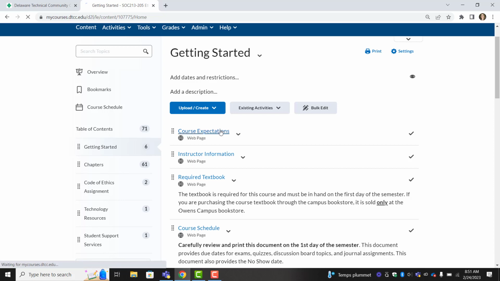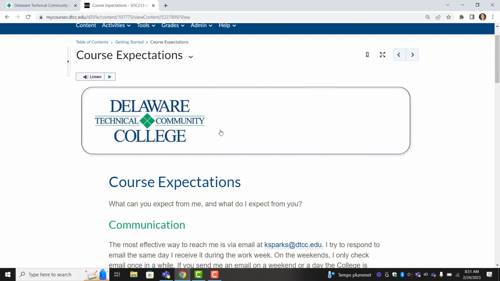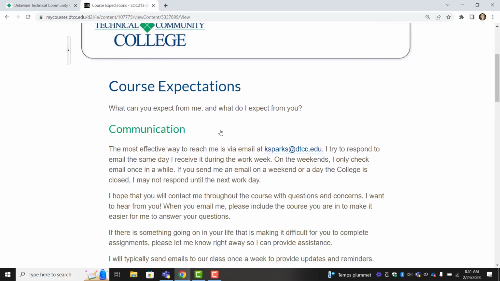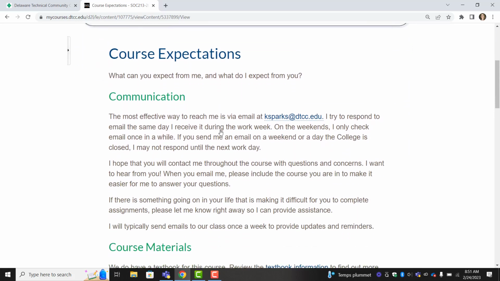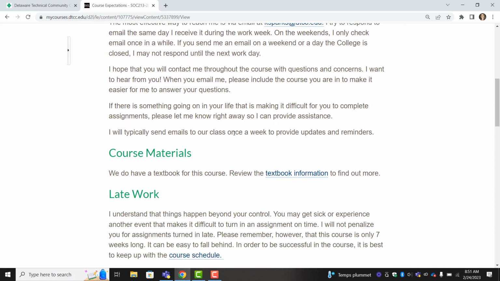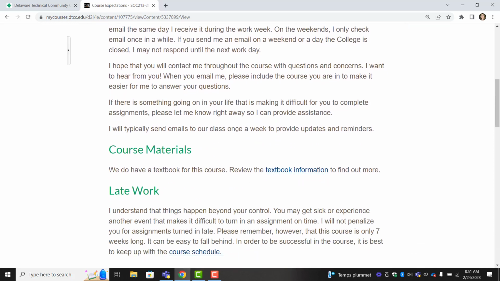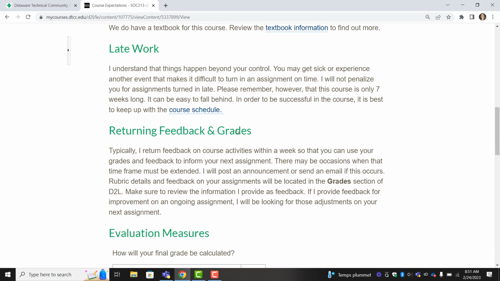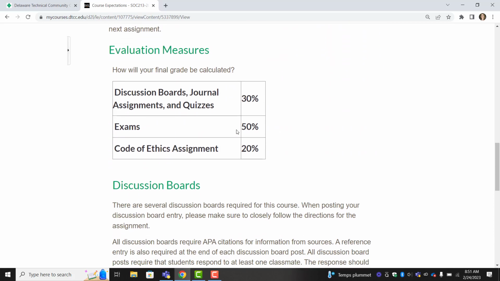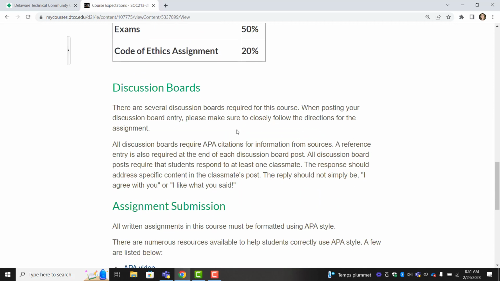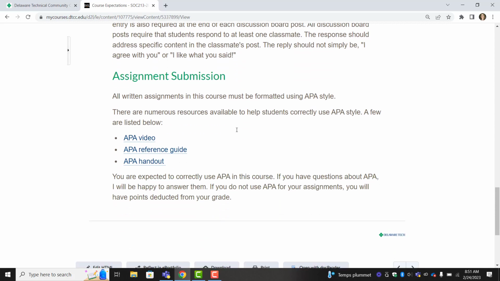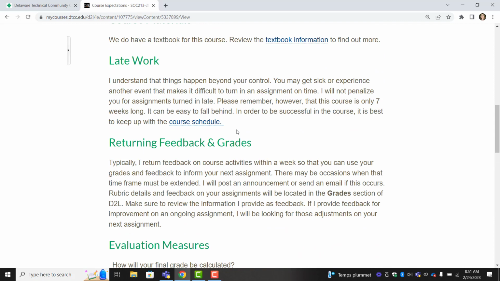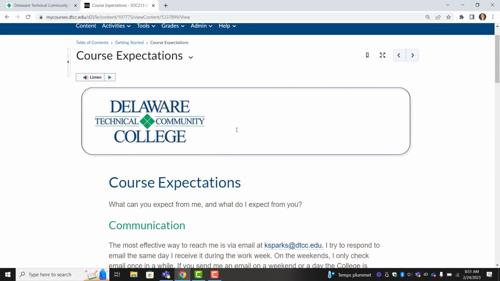So the first is Course Expectations. You definitely want to look through this page to find out the best way to contact me, which is email. To find out about our course materials, we do have a textbook that is required. To find out about my policy on late work, about feedback and grades, about how your final grade is going to be calculated, as well as our discussion boards and assignments. If you have any questions after reading through this, please contact me and I will be happy to answer your questions.